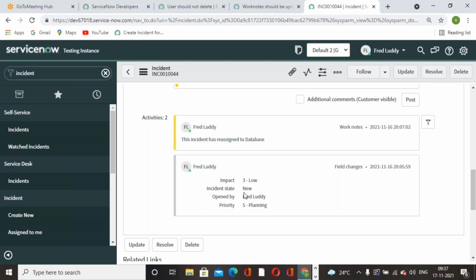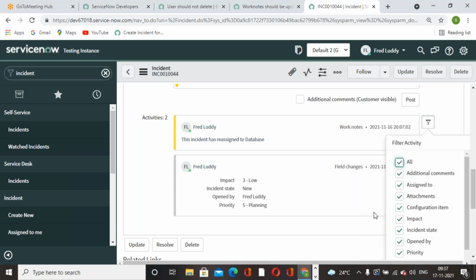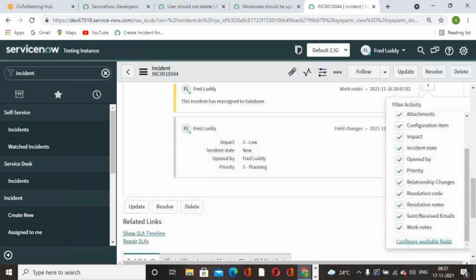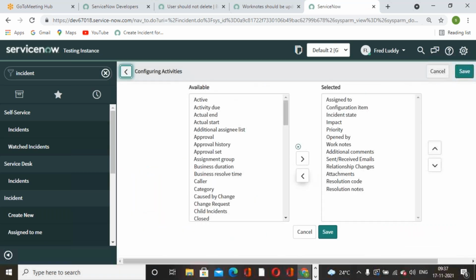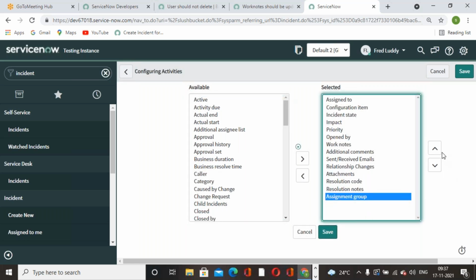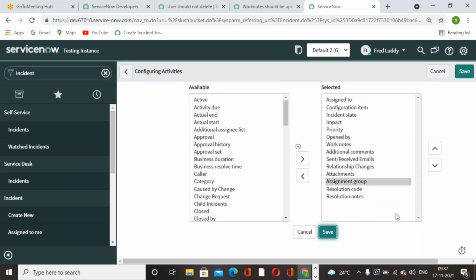So what is the previous one? The previous one is not tracked because we need to enable the field. So what is the assignment group? We have to configure the field. Assignment group is not added. That's why it did not track the previous value of the assignment group.